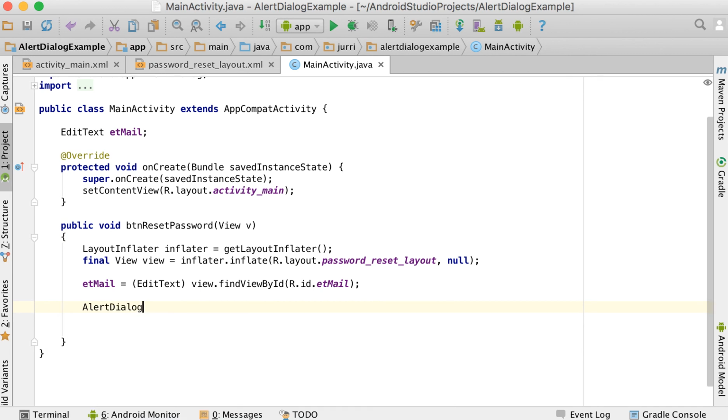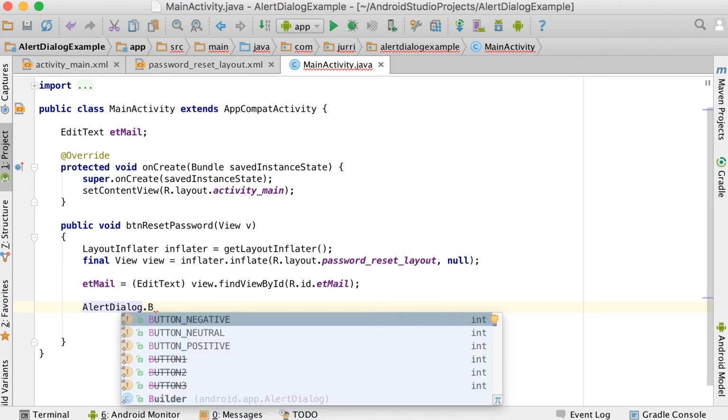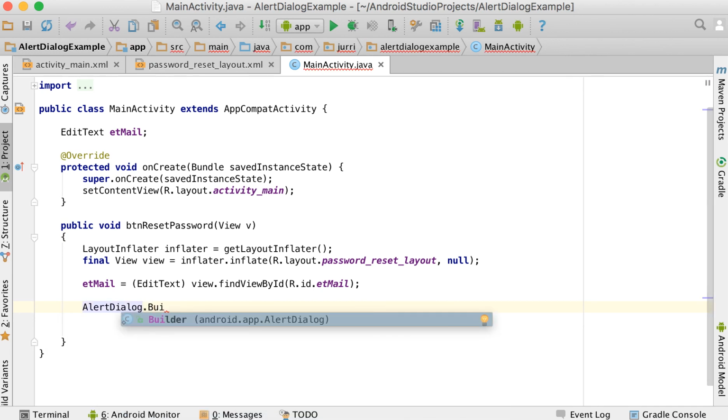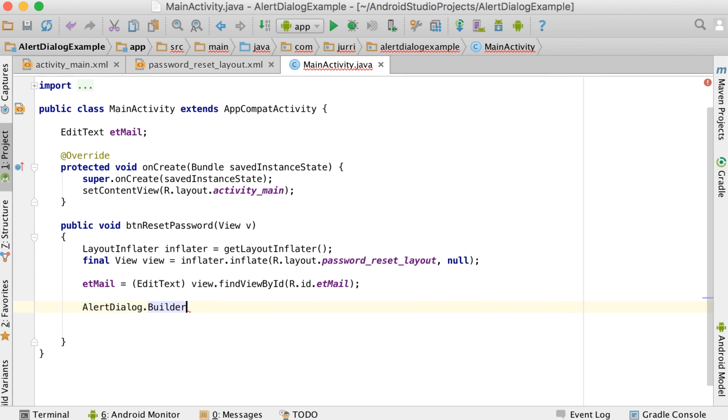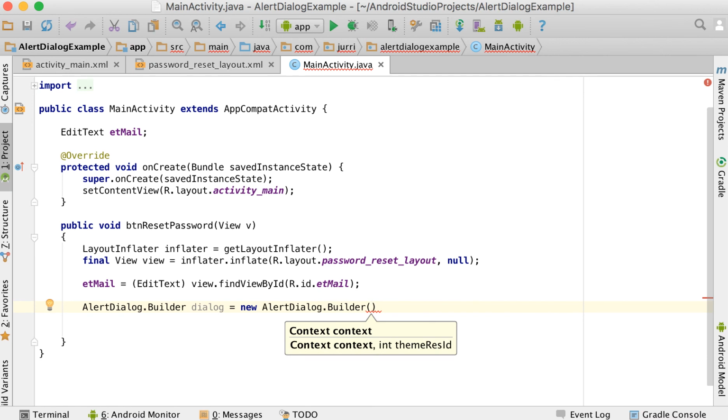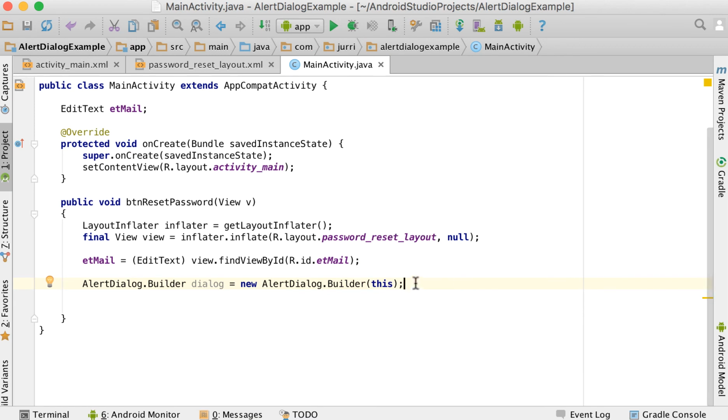So we're going to say AlertDialog, and you need to use the Builder one from android.app.AlertDialog. So AlertDialog.Builder, and I'm going to call it dialog equals new AlertDialog.Builder, and then we're just going to pass in the context. So in this case, the activity that it will be launched from, which is the main activity, just the normal this keyword.